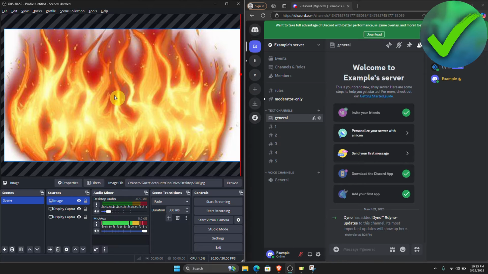And then once you're now done with this, what we're going to do is to click this Start Virtual Camera. Once you do that, the virtual camera will now start, and then that's basically it. You can now use it on your Discord.